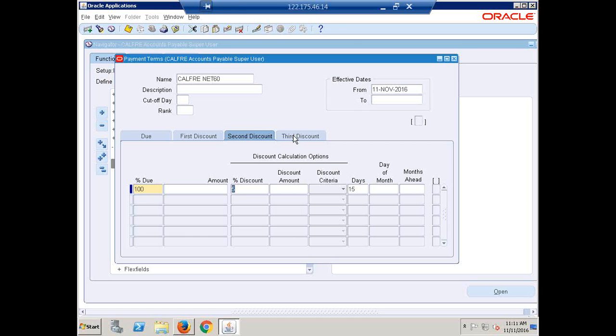Applicable only if needed, but how to set it is what we are trying to understand. 2% discount if you can pay at least within 30 days instead of 60. Save it. That's all. This is how we can set the discounts.